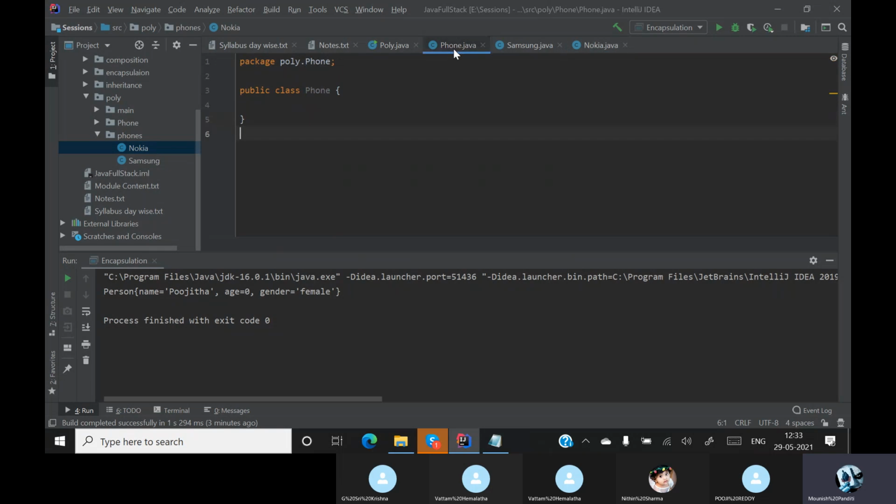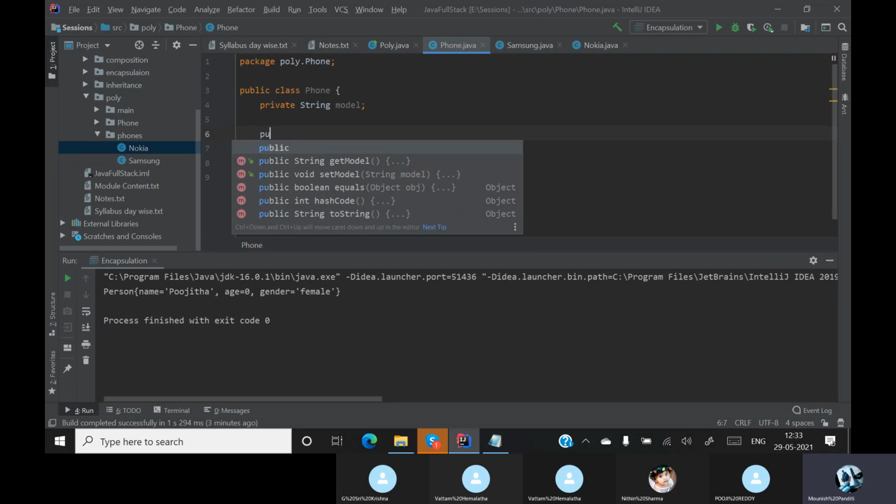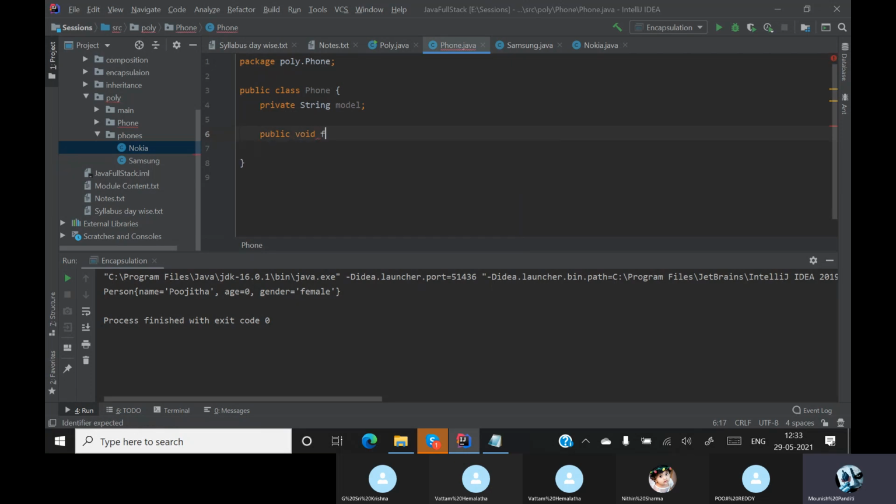Okay, so I'll not create a lot of examples and all, because we have already seen constructors, default, everything. So let us say private string model. Okay, I have a model. And I'll create a public void function called features. So by default it will say it is a feature phone.